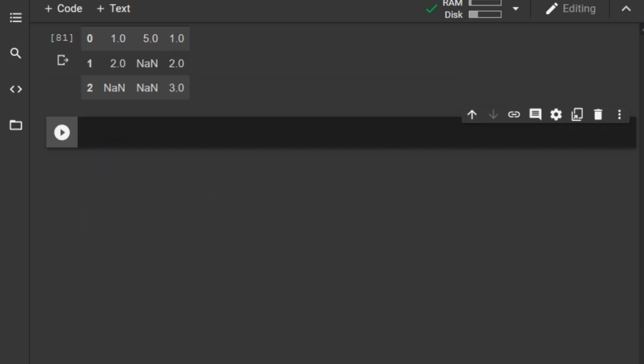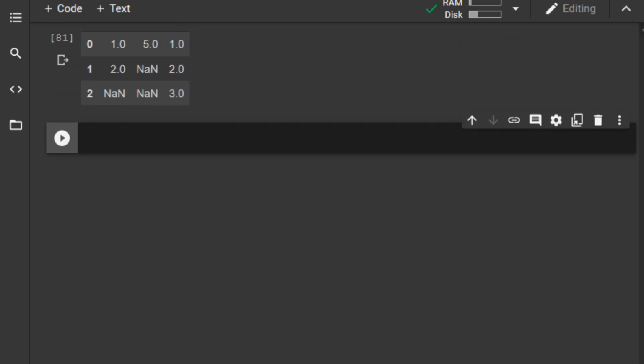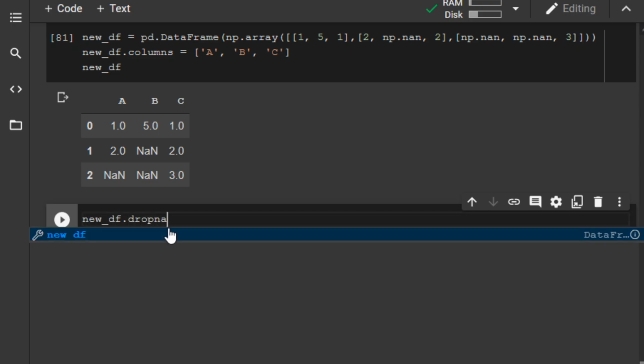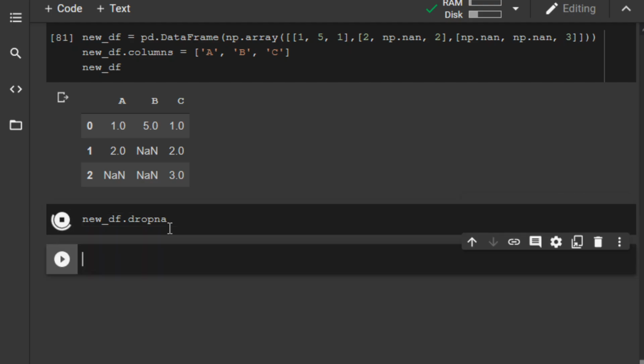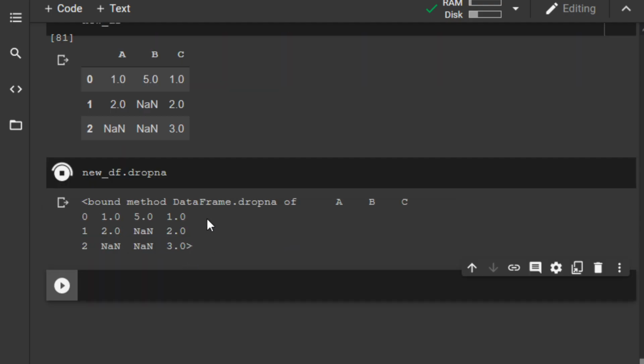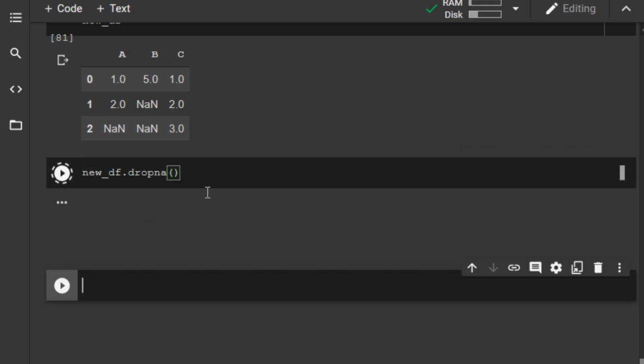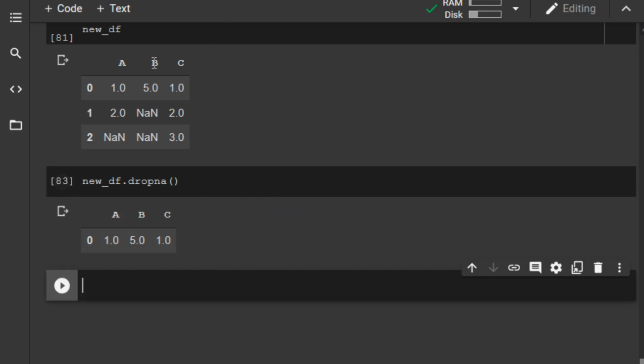There are different methods by which you can deal with nan values. I can just drop all the nan values. I can say new df dot dropna. If I do this, it would remove all the null values. Yes, so you see, it has removed the first, second and third row because they contain null values.